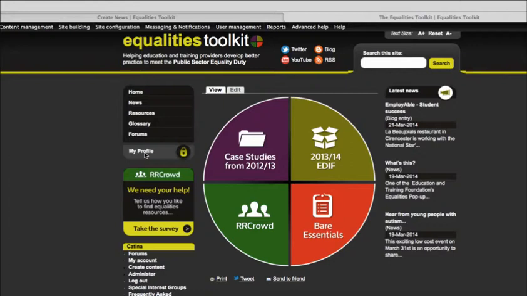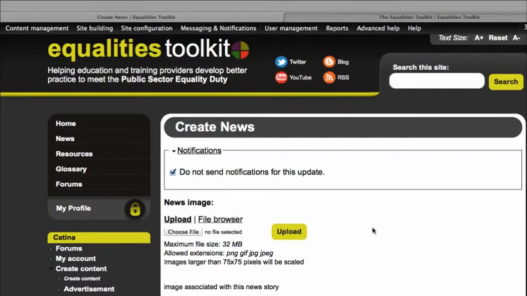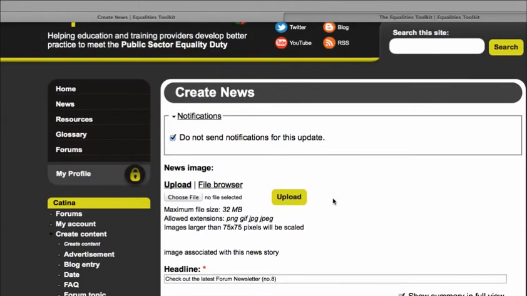And then go to the content that you want to edit. In this instance, I've started a news item that I want to add some images to. I've clicked the do not send notifications for this update because I want to check that it's just right before I let it go out, because you'll remember that news items go straight out in an email digest. And when I'm adding pictures, I guess I'm several times more cautious about trying to get it right beforehand.